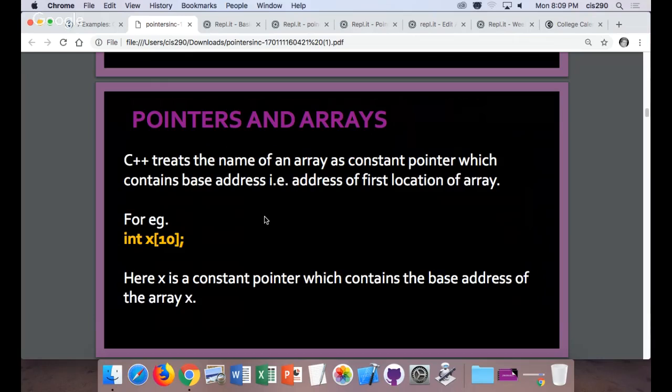When it comes to pointers and arrays, which is used a lot, and one of the examples we look at in a second does that, it treats the name of the array as a constant pointer, which contains the base address of the array, the first location within the array. So in an example like int x[10], x is a constant pointer which contains the base address of the array x.